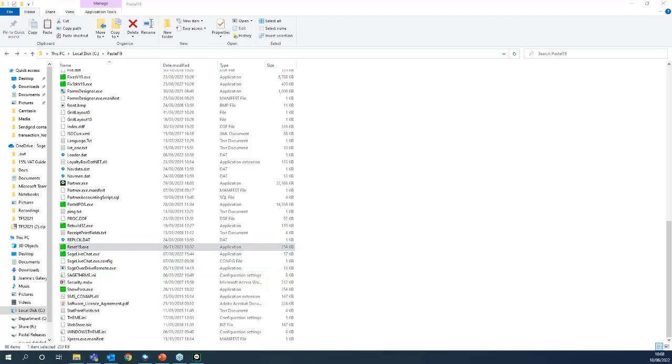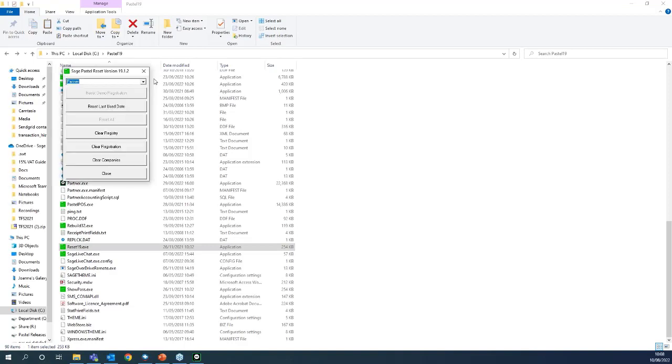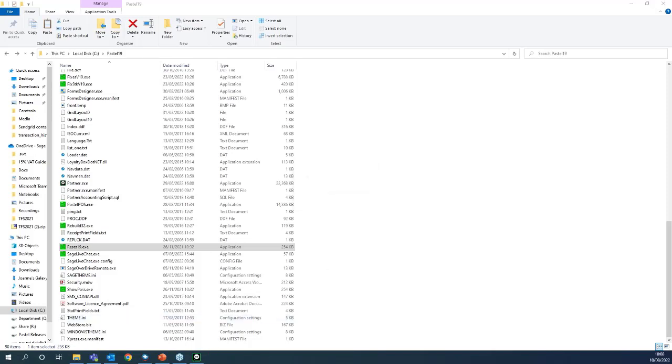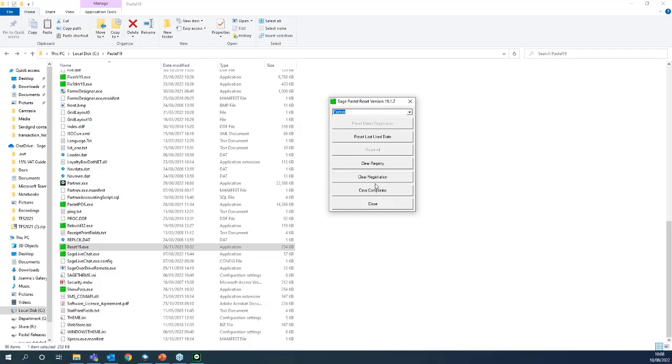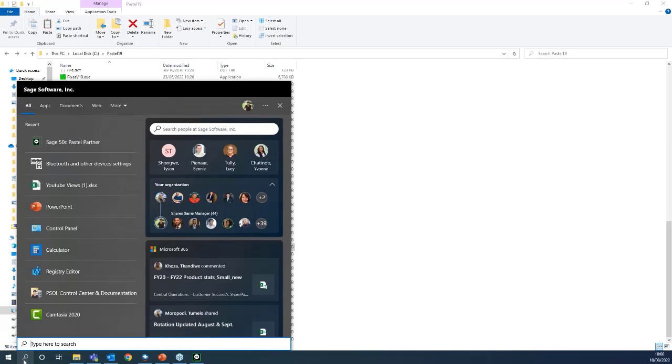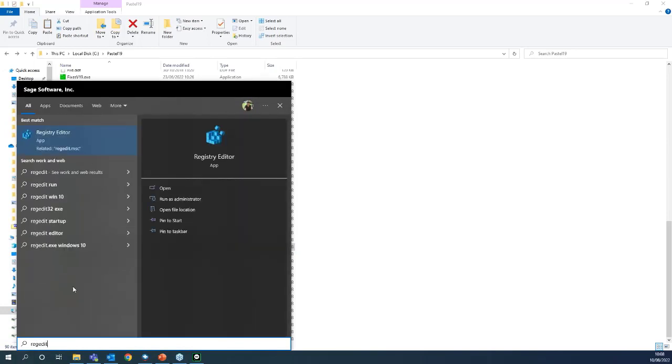That also goes with the registry. So all of these things you can do manually, or you can do via the reset utility. And you can reset your registry if you think it's a registry issue. You can reset the registration and you can clear companies. And once you've done that, you can see if it works. Now, unfortunately, you may need to also do the manual option.